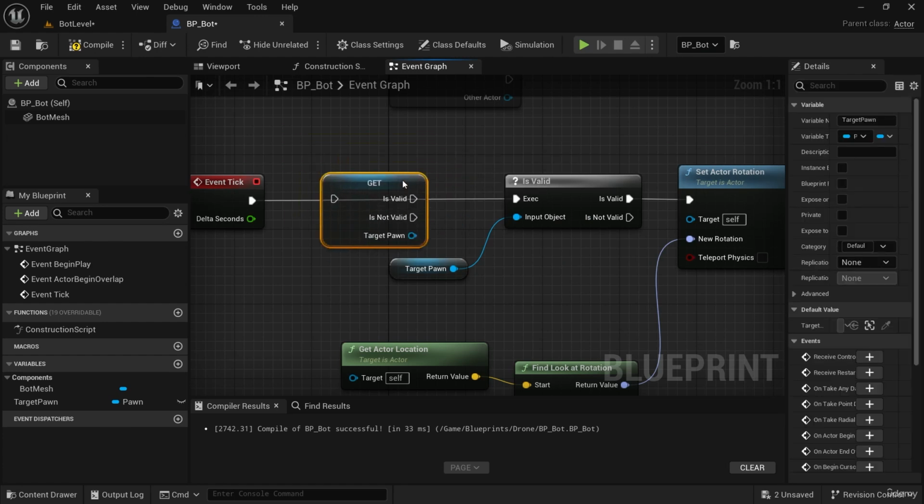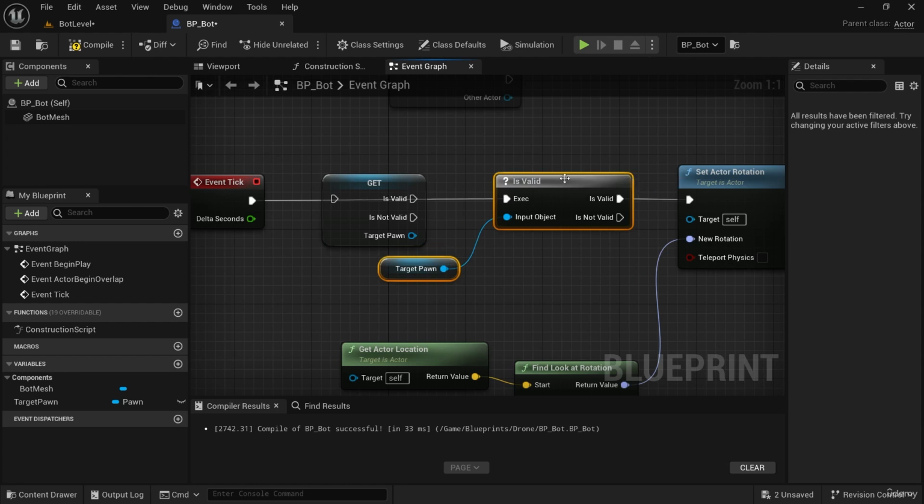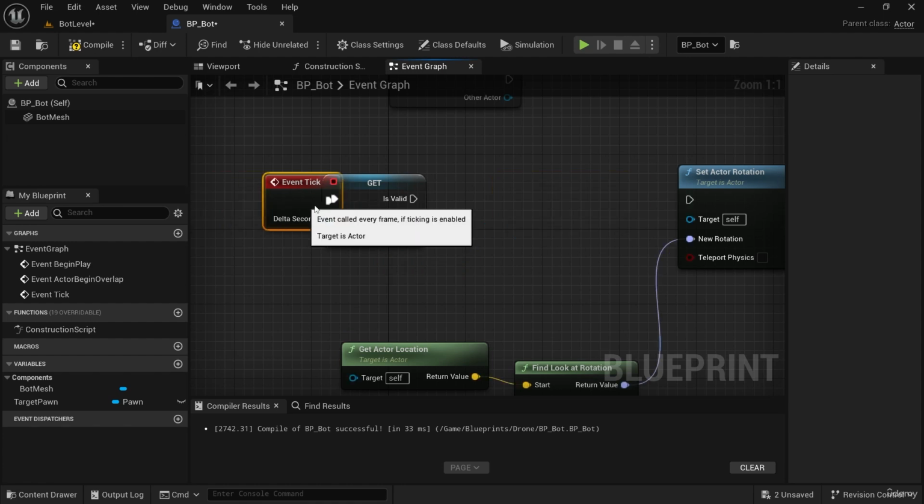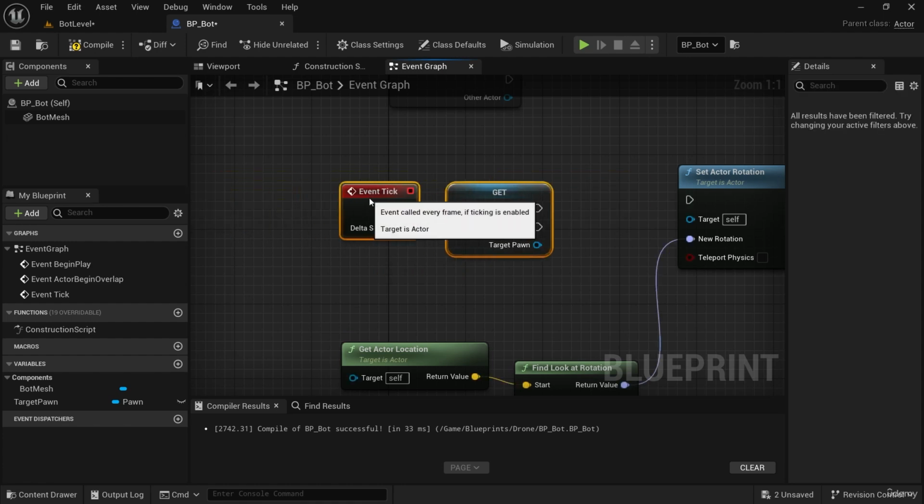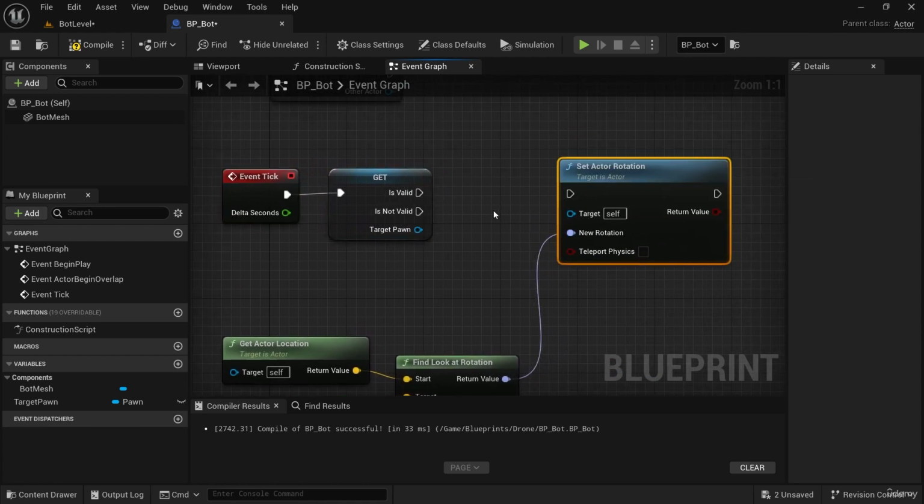So the validated get is a nice compact form of using the isValid node. I personally like to use the validated get more, but you can use either one. They're both perfectly valid options. So we can hook this validated get up to event tick and only execute set actor rotation if the target pawn is valid.